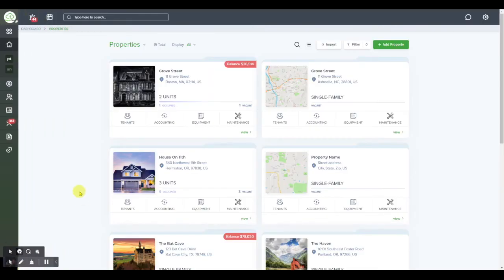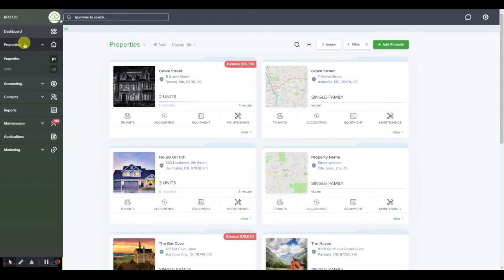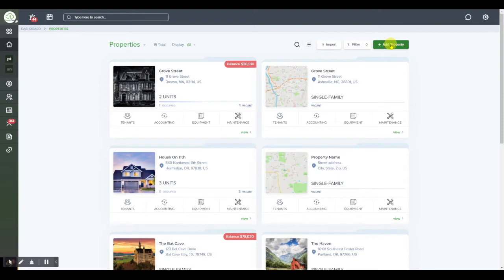In this video, I'm going to show you how to add properties and units on TenantCloud. From the main menu, you'll want to make sure that you are on the Properties tab. From that tab, click Add Property in the upper right corner.